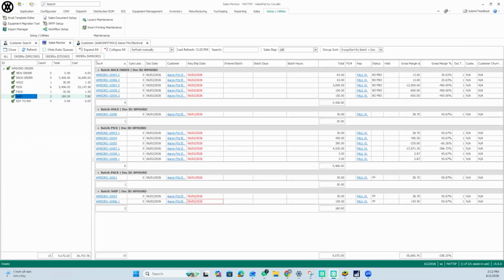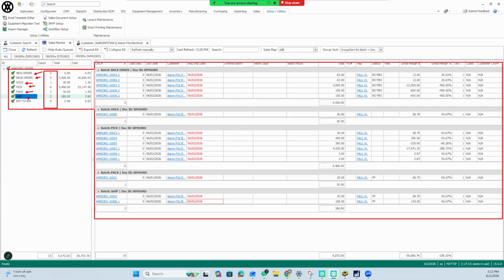And the Sales Monitor allows you to build out a linear workflow that uses the batches in GP as sort of the queues or the stages, the status of those orders as they progress through. And so here you can see I have new orders, back orders, anything that's on hold, maybe there's a credit issue, my pick, pack, ship. And I can see the document count in each one of those queues, the dollar value. And then here we see the more detailed view of that breakout.